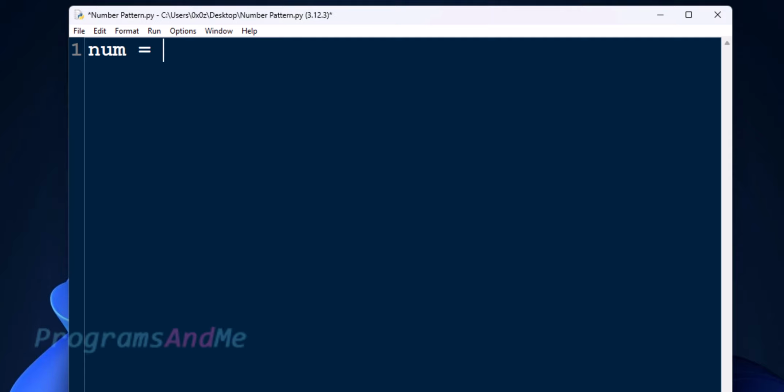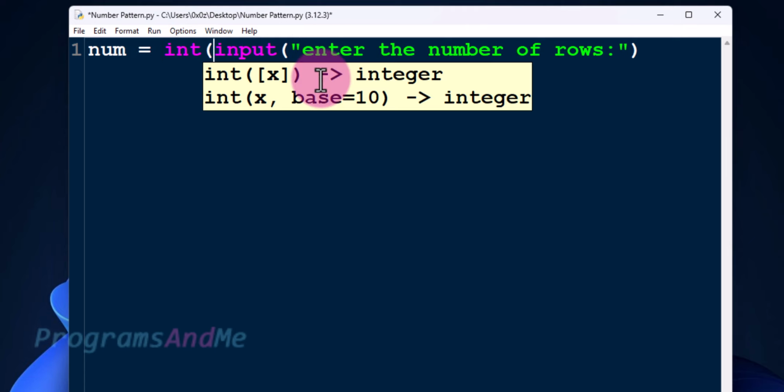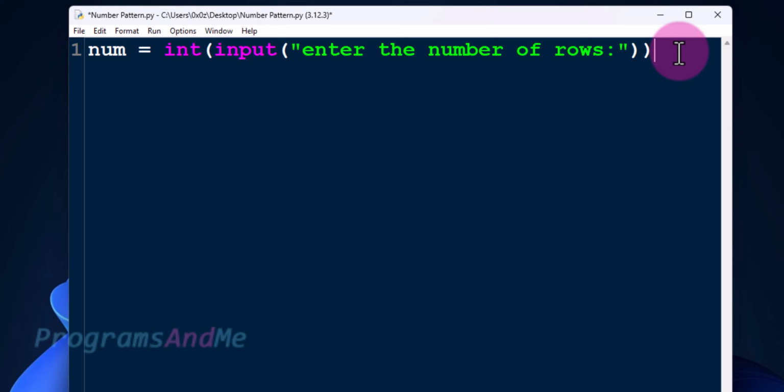Here I'll take the variable name as num and just use input function. And here I'm using Python 3, so we need to convert our input to int because number of row is an integer number. Okay, so this is about input.